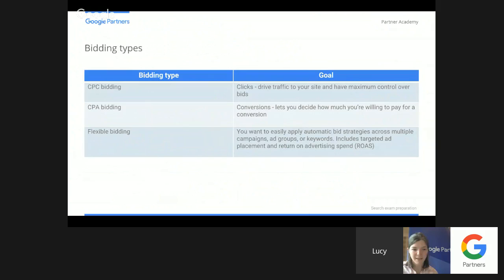A few thoughts about bidding now. There's quite a lot about bidding. If you haven't used many of these bidding types, it's probably worth reading up on them before you sit the exam. So 3 different bidding options: CPC bidding, CPA bidding, and flexible bidding. CPC bidding drives traffic to your site, and you have maximum control over your bids.